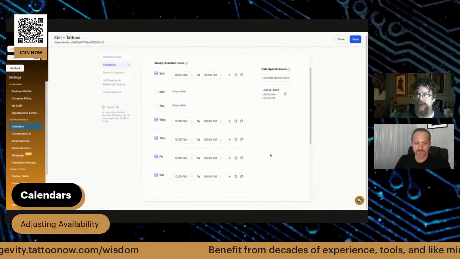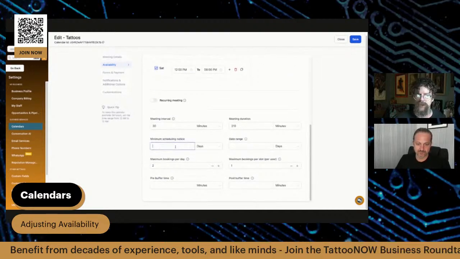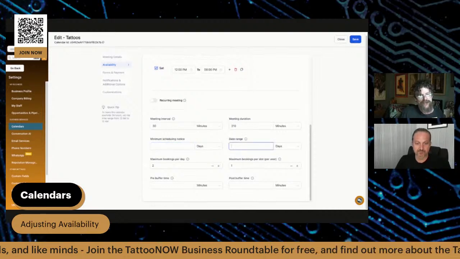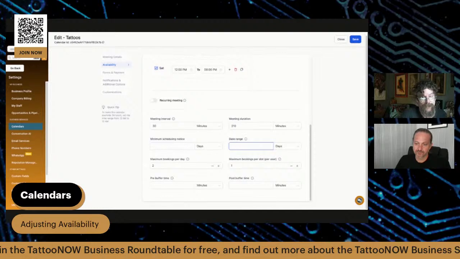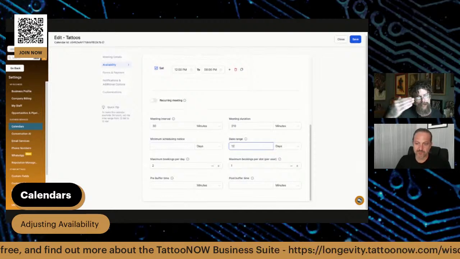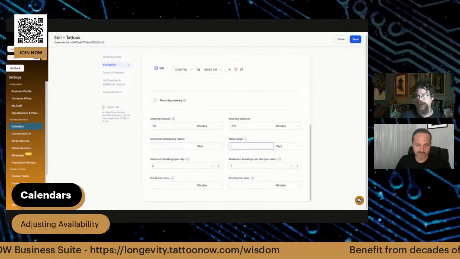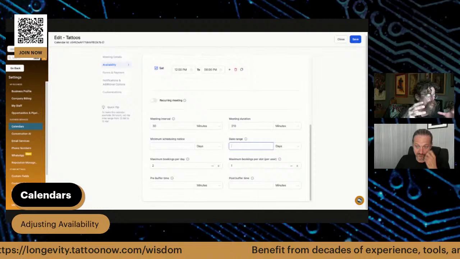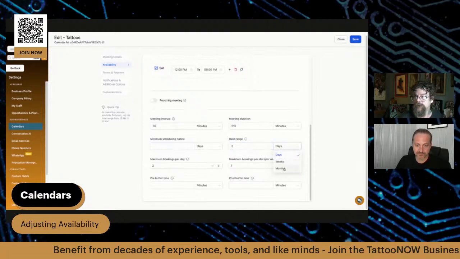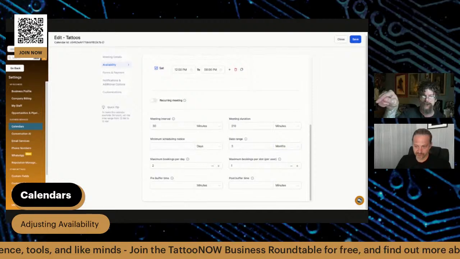The other windows that we have are down here where we have minimum scheduling notice, and then out here is date range. So, for instance, if you're just traveling for a month, you might put in here, 12 days out, so somebody can't book more than 2 weeks out. Or a lot of artists don't want to book out more than 3 months, so you might put in date range 3 months. So this won't allow anybody to pick a date more than 3 months out.